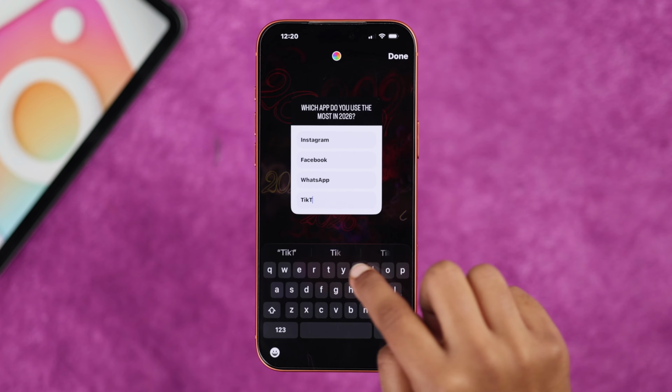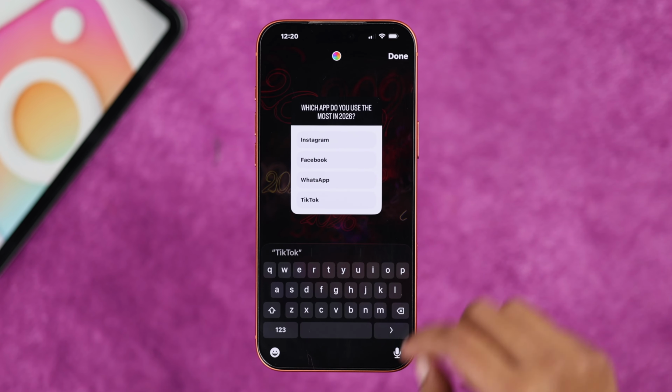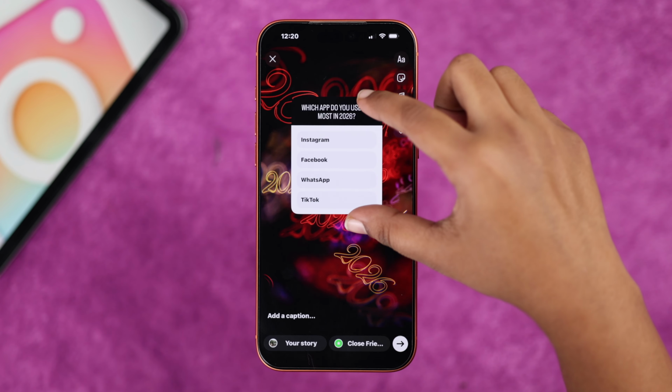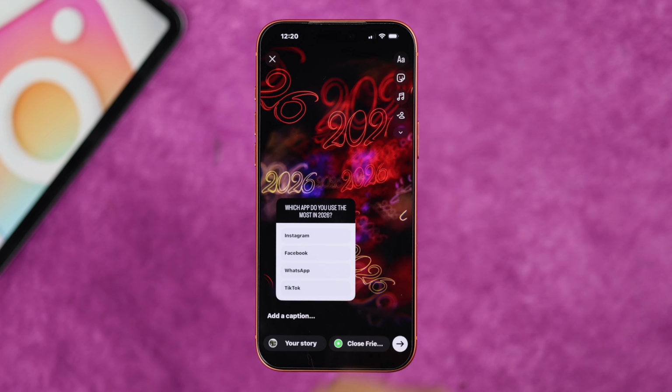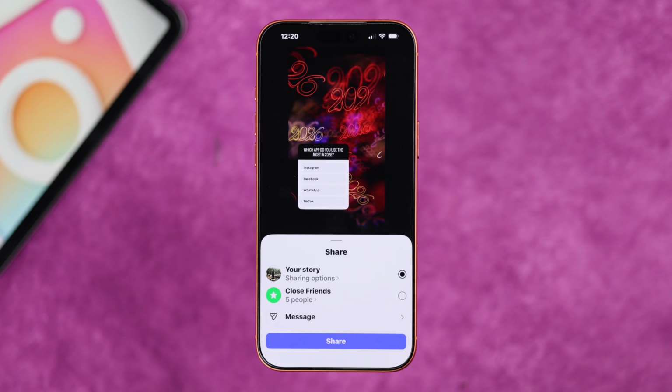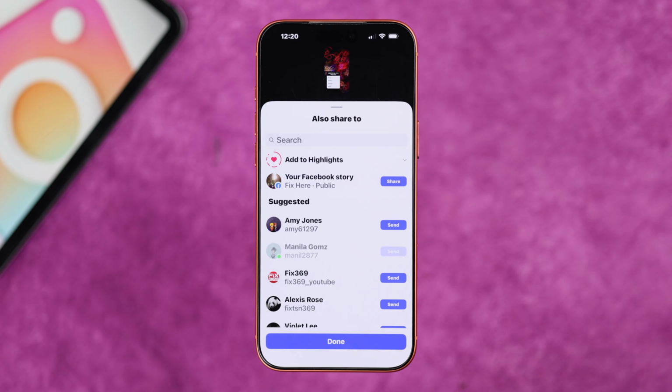Once you are done with your question and options, just go for done and place the poll anywhere on your story where it looks clear and easy to read. So when everything looks good for you, just tap share to post your story.